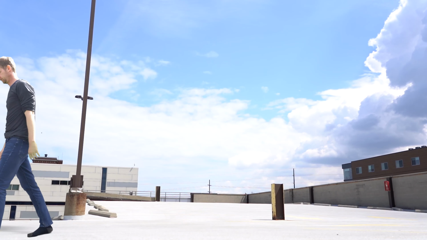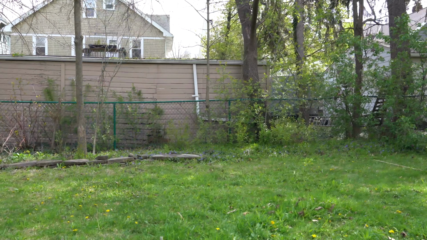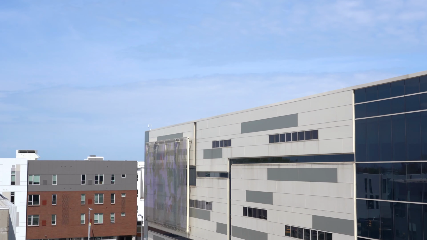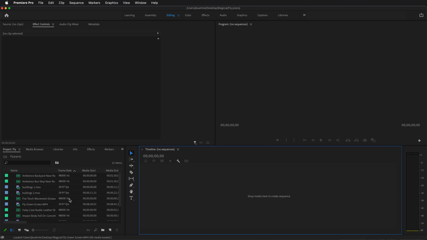I'm going to be using a simple portable green screen for this effect, but I'll also show you how to do it without a green screen, because sometimes you just don't have one. If you're not using a green screen, make sure that you take a blank background before you do your jump sequence. Okay, so let's get started.